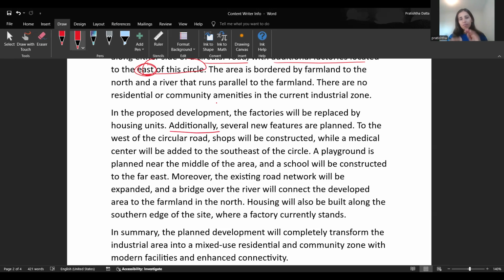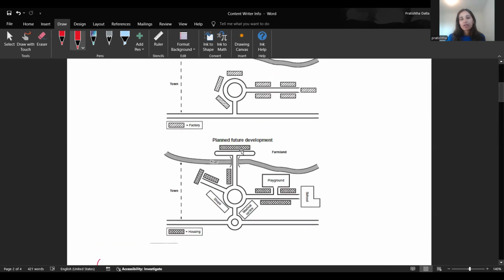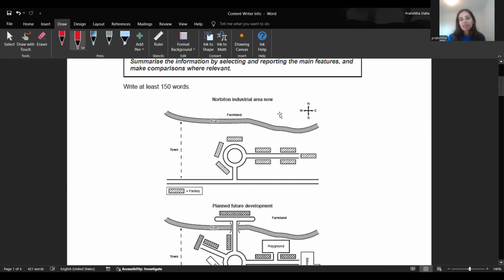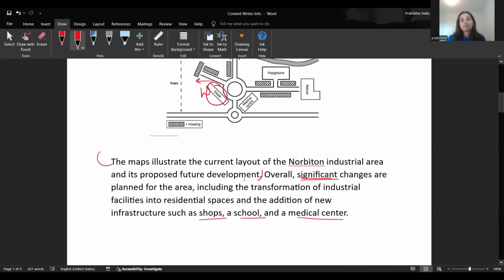Additionally, which means in addition to this, several new features are planned. To the west of the circular road, shops will be constructed. So again, if we see this side is west, shops just to the west of the circular road. So this is the west side, right? To this side, there would be shops. This is the circular road.